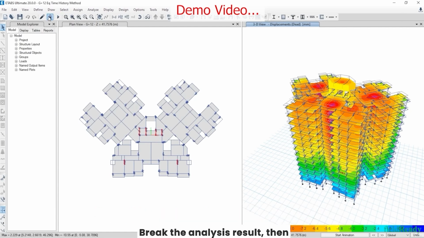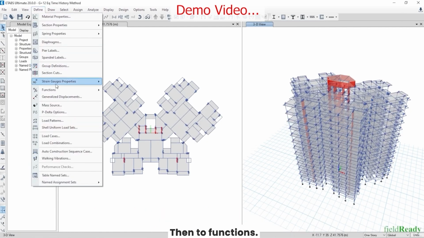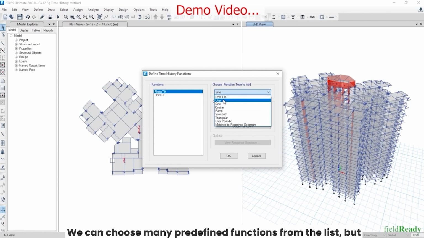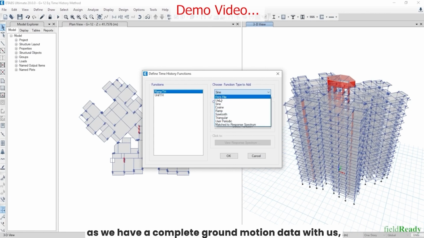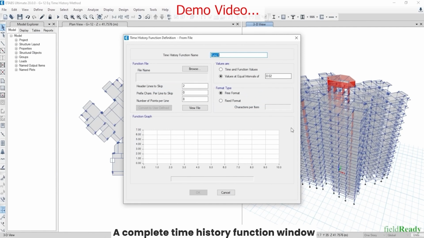So let's get started. Break the analysis result. Then come to the Define menu, then to Functions. This time choose time history instead of response spectrum function. We can choose many predefined functions from the list, but as we have complete ground motion data with us, we will choose the From File option from the list and click on the Add New Function button. A complete time history function window will open in front of us.